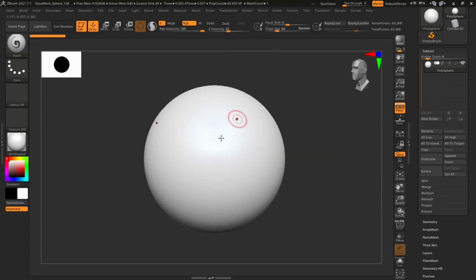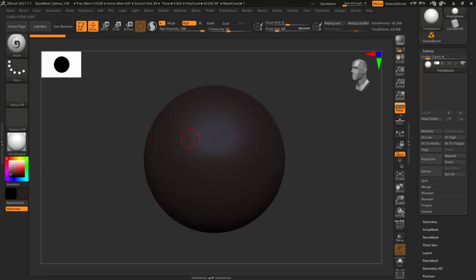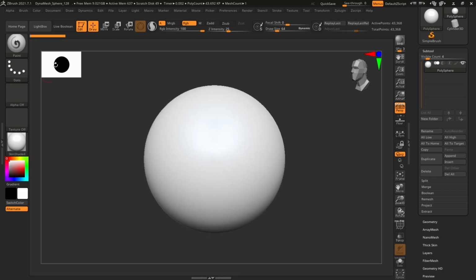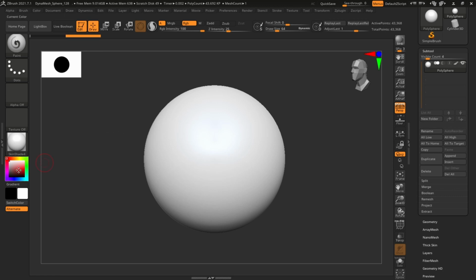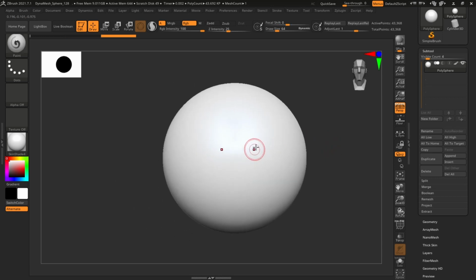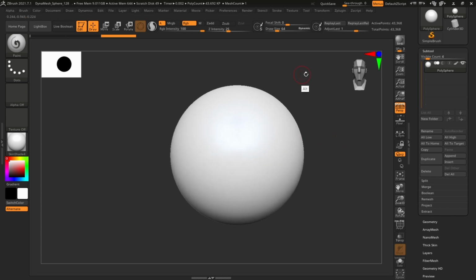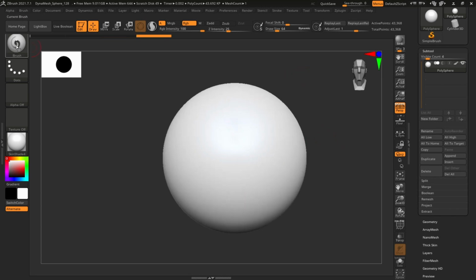Just click here, and now as you can see, whichever color we choose, it is being applied to our tool here. So let's just add white, and in color we apply fill object. Now it will not change. Now with the paint brush on, let's turn off the symmetry for now, and now we can easily paint. As you can see, it is in white, so we can't see anything. So let's go this color.